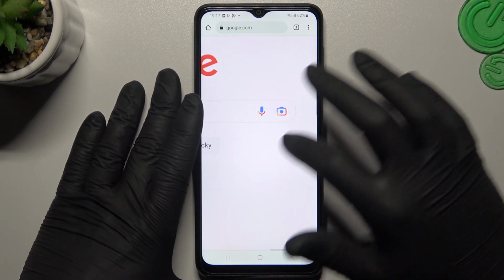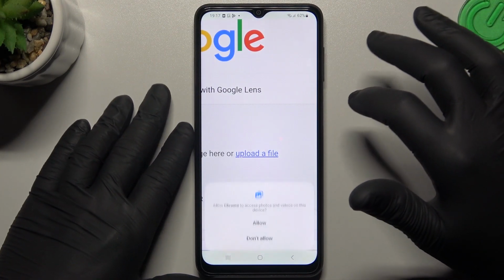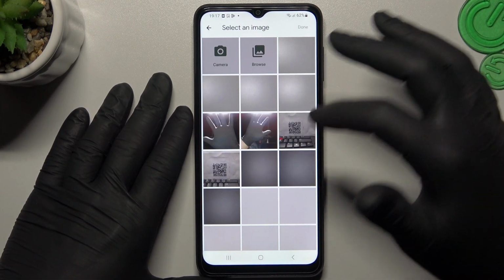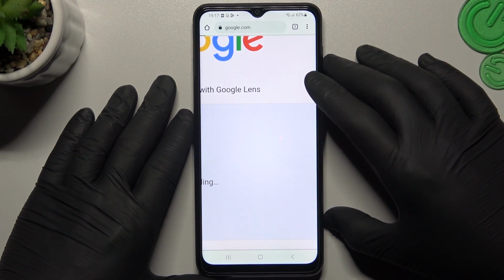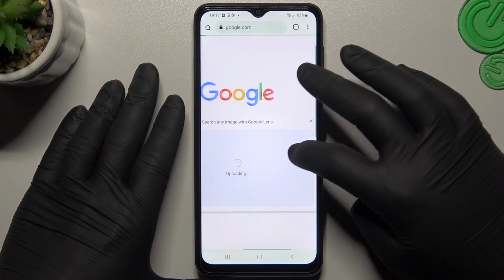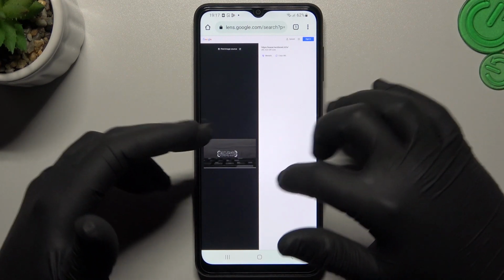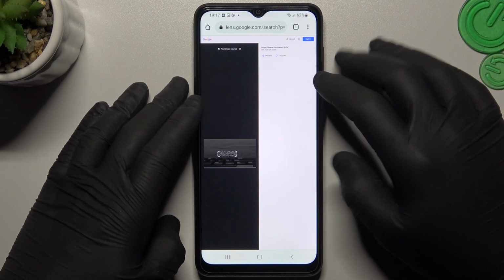Now, as you can see, there we have a small camera icon, so tap on it and choose upload a file. Add the permissions to the gallery and choose the file that you want to search in Google. I will choose that one and click done. And as you can see, now Google is looking for similar images or the same images in the Google database.